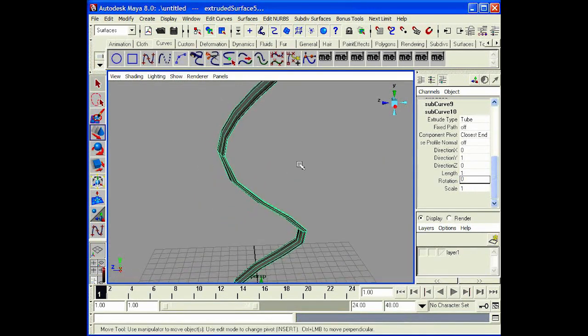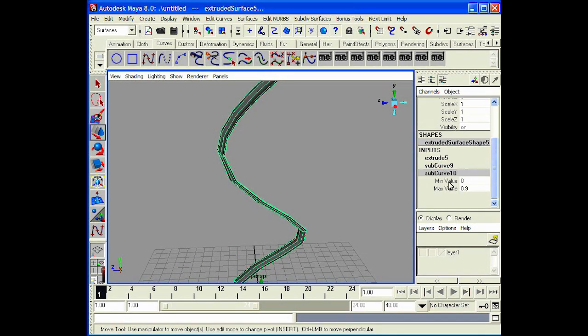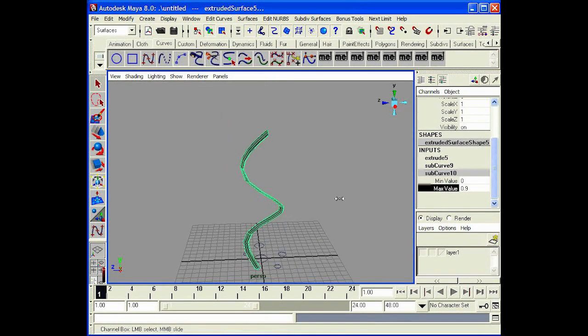When the rotation is at 0 and we change the extrusion value, you can see, and I'm just doing this by selecting the name and middle clicking and dragging, you can see that we do get almost the type of extrusion we're looking for.